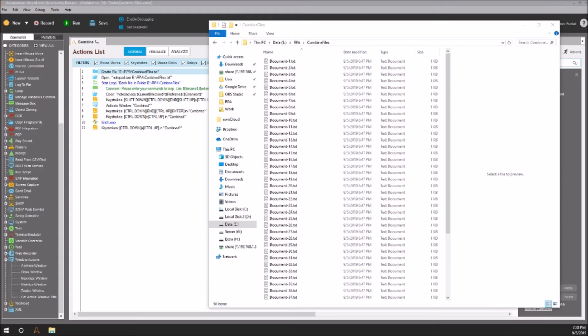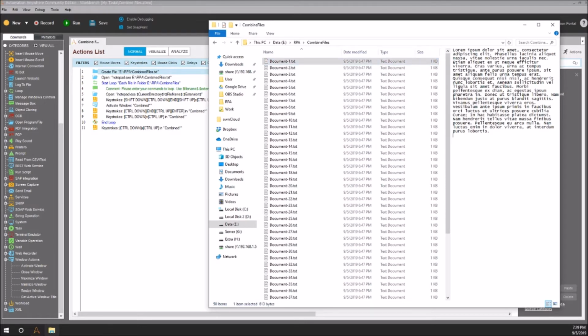Let's see what RPA looks like in action. So here I've got 50 documents that I want to combine into a single document. If I wanted to do this manually, I would open up each document, copy this text out, put it into another document, close this document, move on to the next one, copy it out, and I would just repeat.